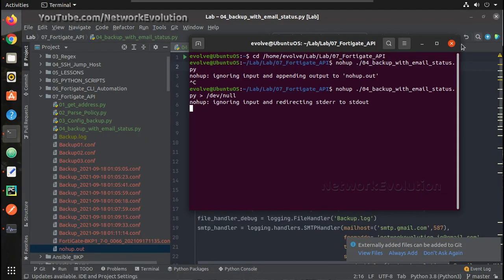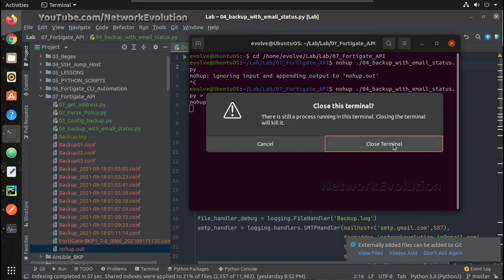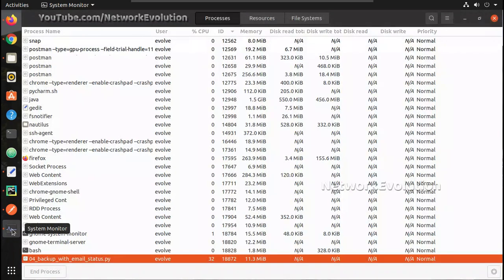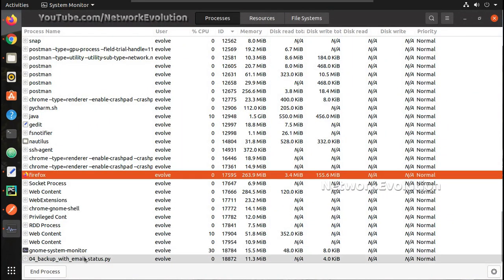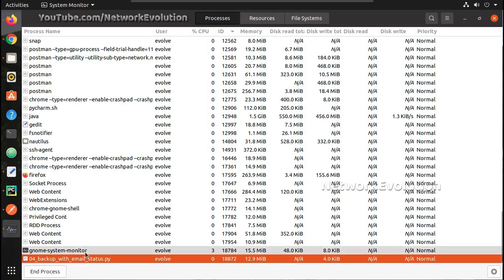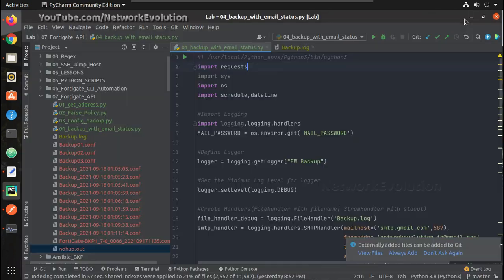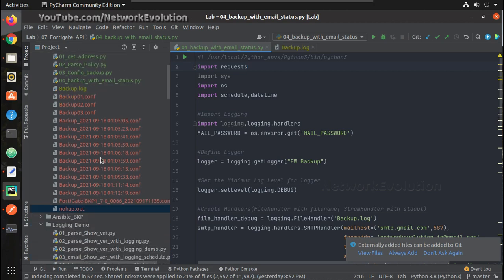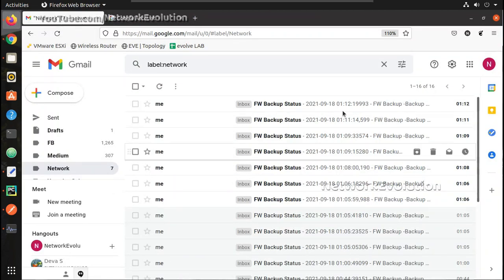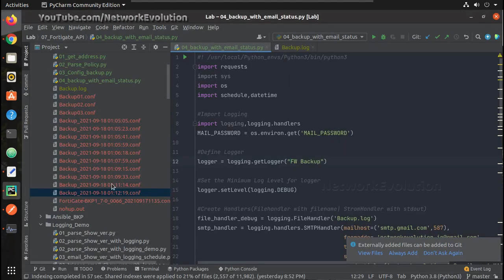Now let me close the terminal. Still, if you see, my script is running. You can see, and you should be able to see the backup also, and this will be triggering emails every 15 seconds. So in that way you can schedule the script execution in the background. You don't have to open and keep your terminal.